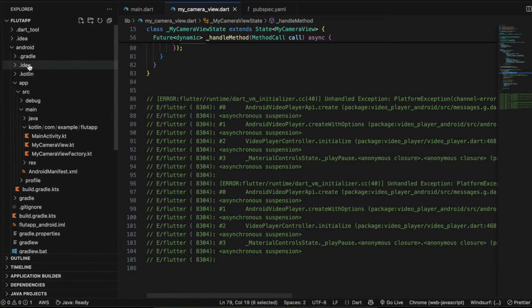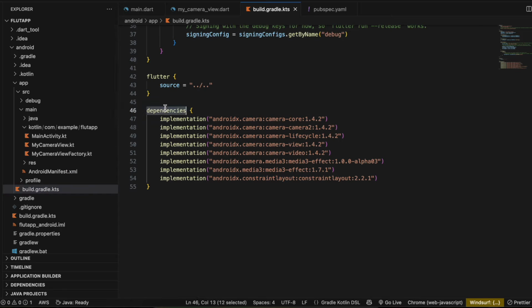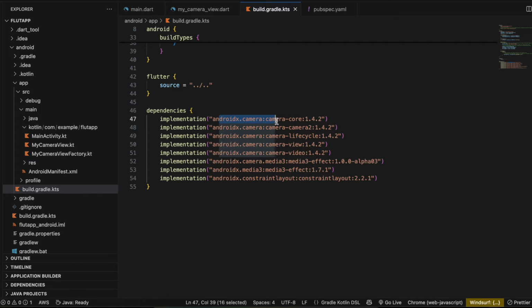Then you need to go to the Android folder. You need to go to build.gradle.kts, and inside the dependencies block you need to add Android CameraX core, AndroidX Camera 2, then AndroidX Camera Lifecycle, then Camera View, Camera Video, and then we are adding this Camera Media3 Effect as well, which is still in alpha at the time of me recording this video, but if it does become stable, make sure you use the stable version. Then here we have this AndroidX Media3 Effect as well as AndroidX ConstraintLayout.